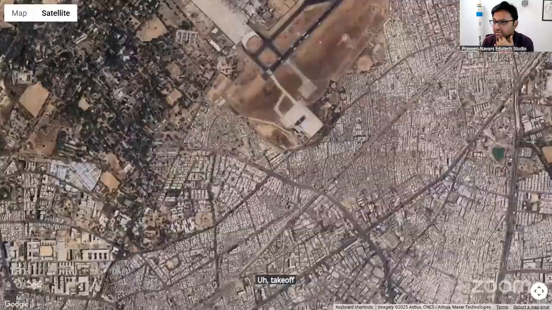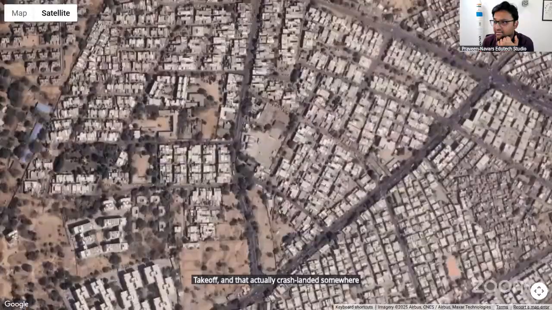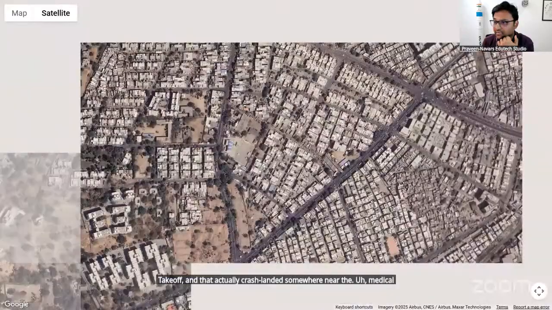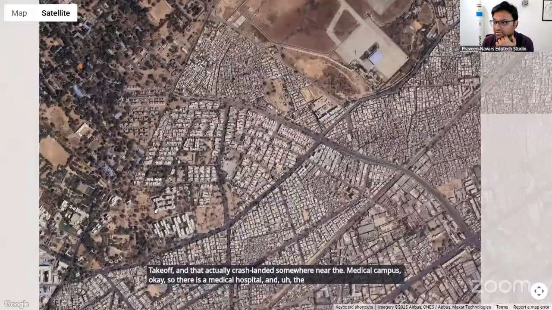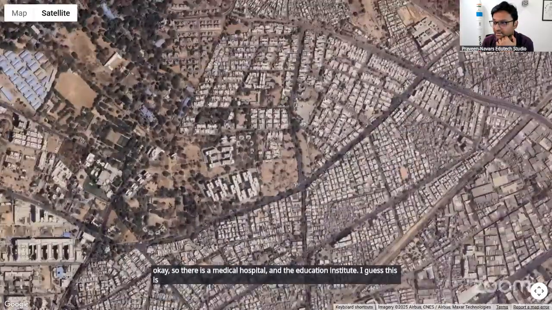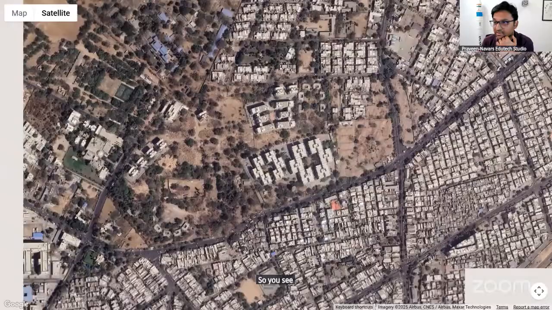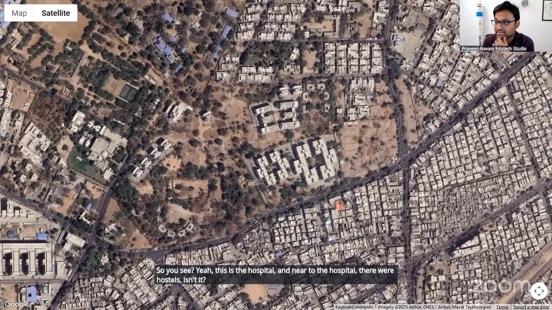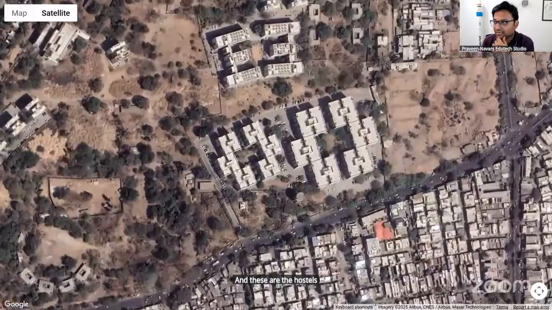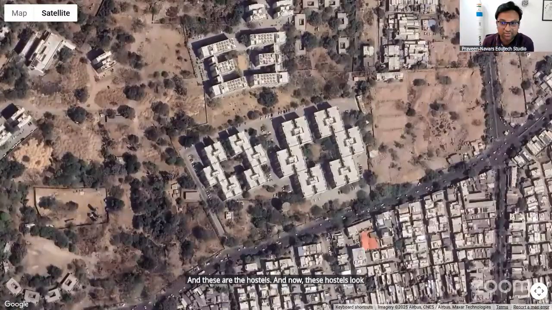And that actually crash landed somewhere near the medical campus. Okay, so there is a medical hospital and the education institute. I guess this is that. So you see, yeah, this is the hospital, and near the hospital there were hostels, isn't it? And these are the hostels. And now these hostels look intact in this image.